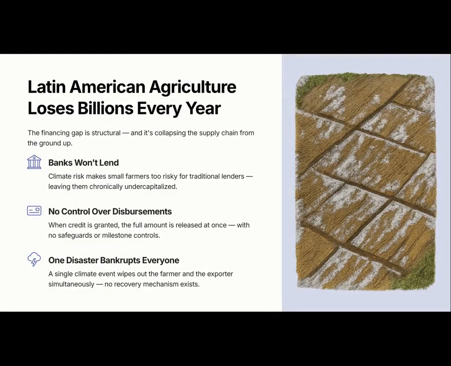In Latin America, agriculture loses billions every year. Banks won't lend to small farmers because of climate risks. And with traditional factoring, they hand over all the money at once, with no way to verify it's used correctly at each step of planting. When frost or drought hits, the farmer loses everything, and so does the exporter. Today, without blockchain, resolving this takes 6 months of paperwork.